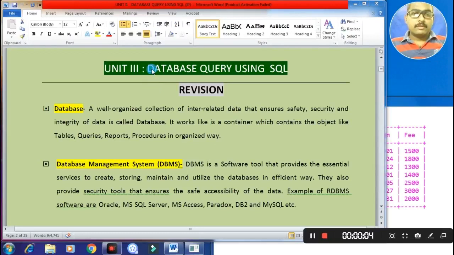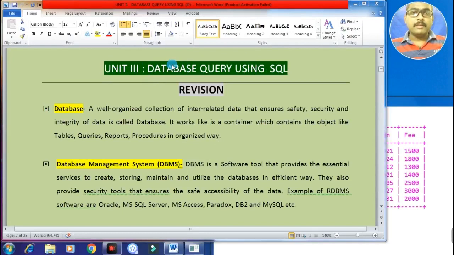Dear students, database query using SQL is the third unit of IP, and database management is the second unit in CS. Both the contents are almost the same. So let us discuss what a database is. A database is a computerized way of systematic record keeping.